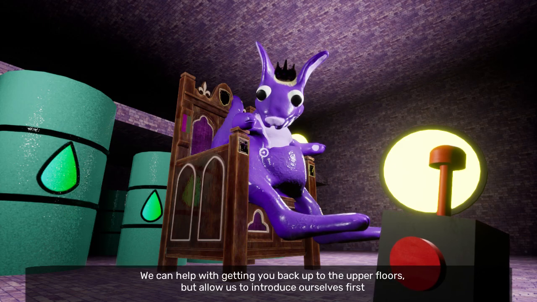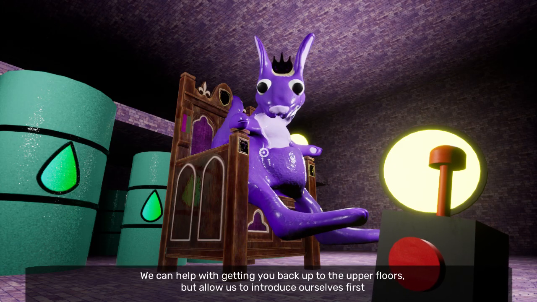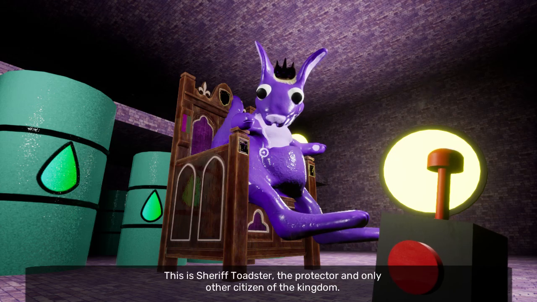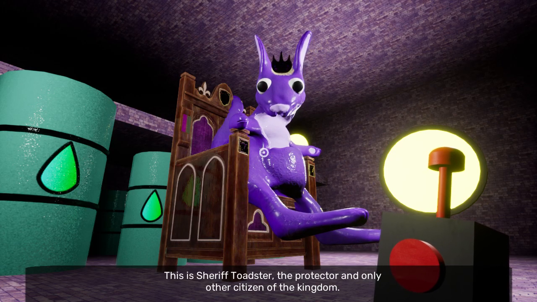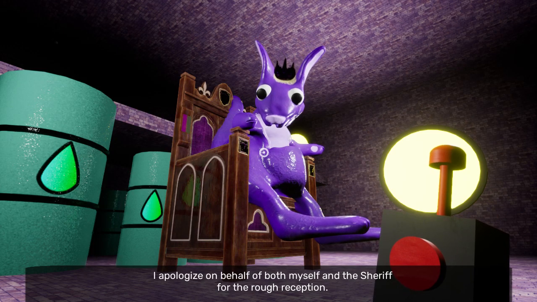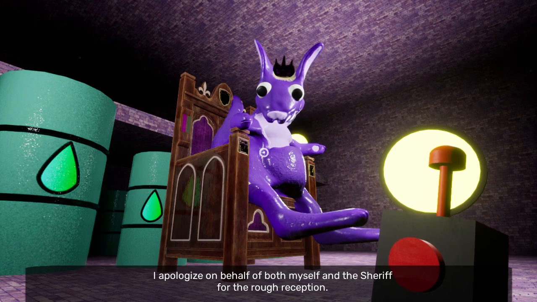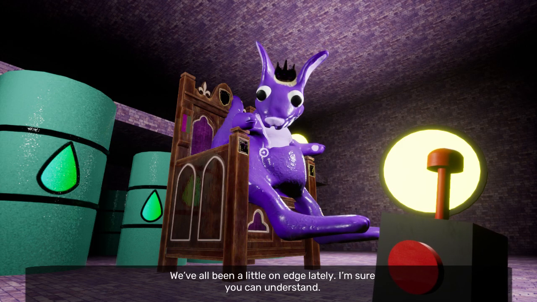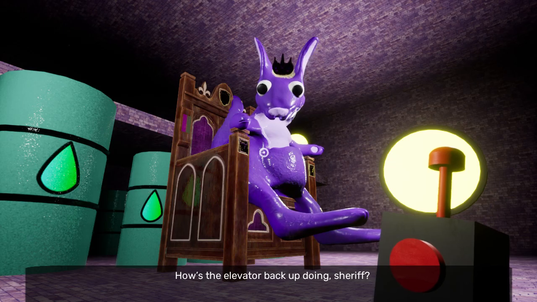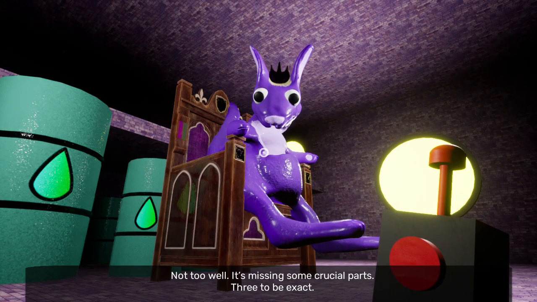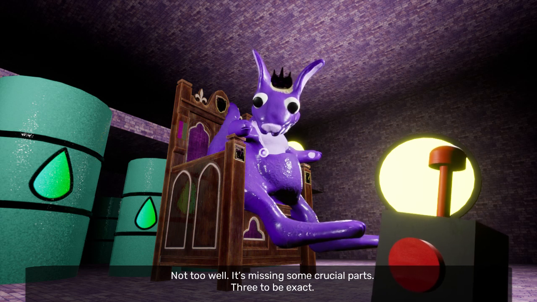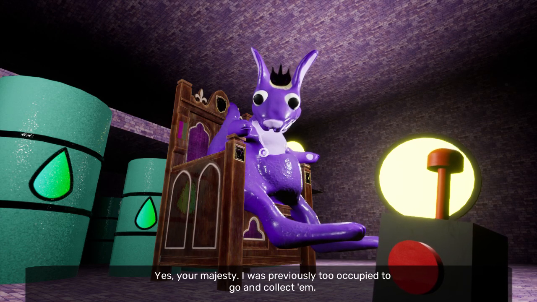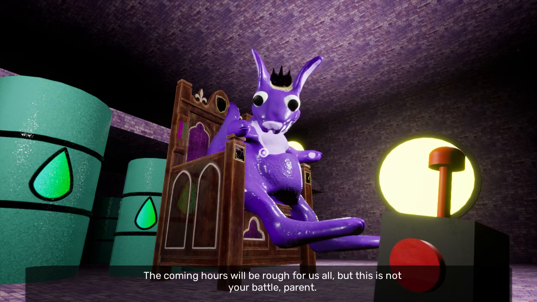We can help with getting you back up to the upper floors, but allow us to introduce ourselves first. I am Queen Valseria, the ruler of the kingdom. This is Sheriff Toadster, the protector and only other citizen of the kingdom. I apologize on behalf of both myself and the sheriff for the rough reception. We've all been a little on edge lately. I'm sure you can understand. How's the elevator back up doing, Sheriff? Not too well. It's missing some crucial parts. 3 to be exact. Do you know where these parts are? Yes, Your Majesty. I was previously too occupied to go collect them. The coming hours will be rough for us all.